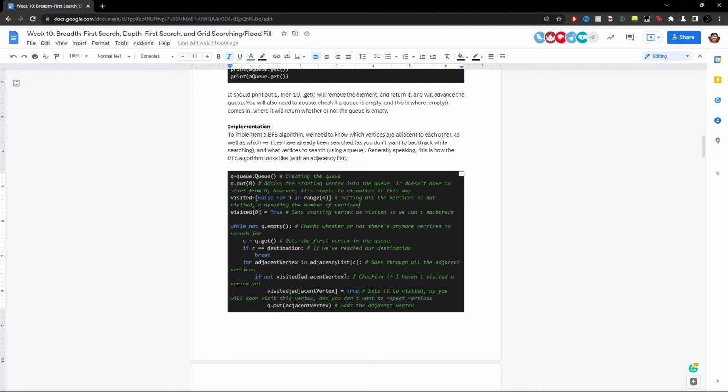And we have to check, is there any more vertices to search for? Because if there's no more vertices to search for, we stop searching. So we check, is the queue empty? If the queue is empty, that means we've exhausted all the vertices to search for, and generally, that means we can't find the other vertices. That means there's no possible path to that location.